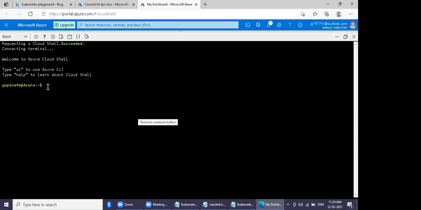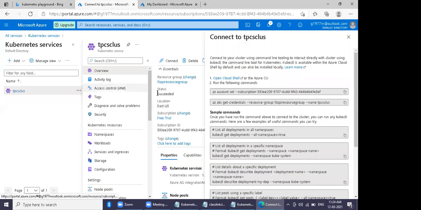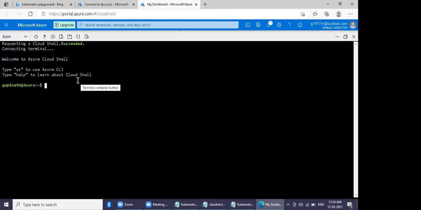Okay, go back to your first portal. Now copy the command, which is az cloud set. Second, copy this command. You have a copy button, and paste it there. Hit enter. Copy the second command and paste it here.